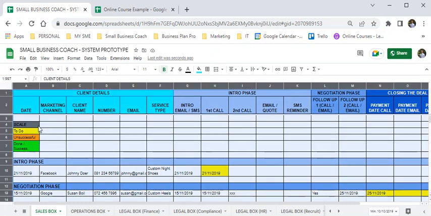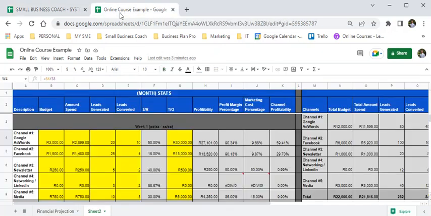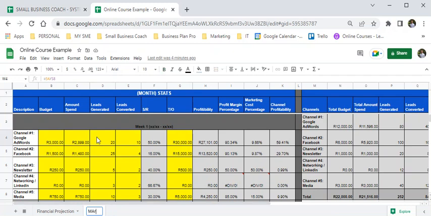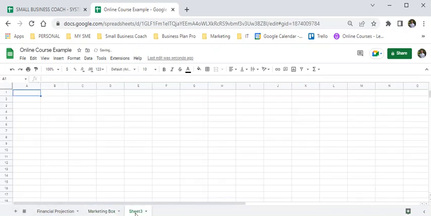Right, so let's go back. I'm going to copy now my sales information sheet over. So I'm going to just rename this one and say marketing box. And then we're going to create a new sheet that says sales box.